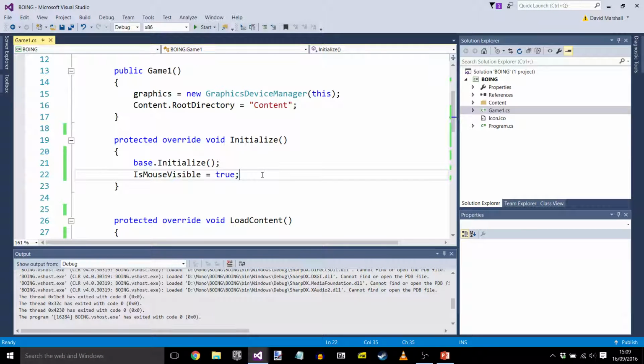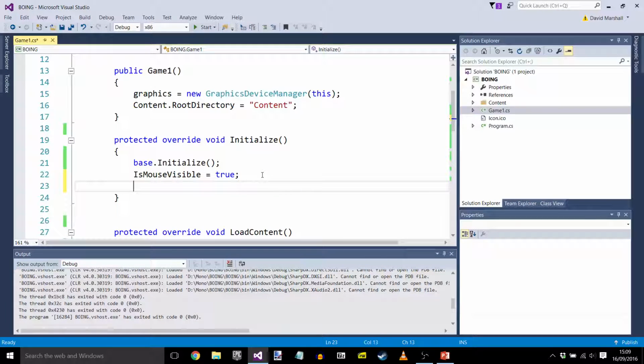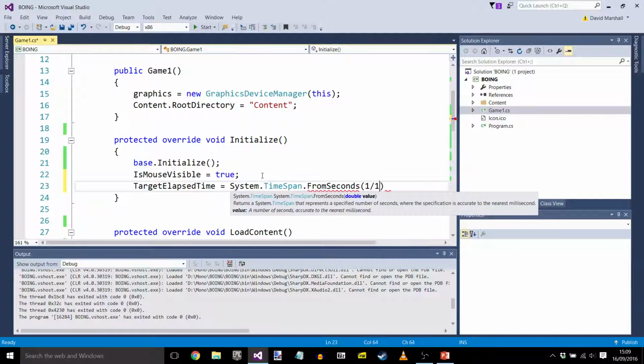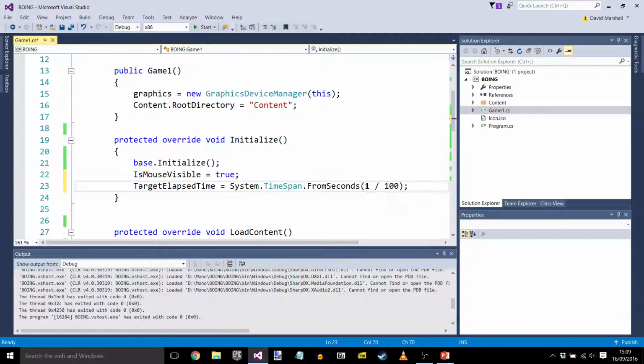It's currently got a frame rate as well, which is targeting 60 frames per second. It'll try to get 60 frames per second. If we want it to be smoother, we can change the target elapsed time. So a frame rate of 60 frames per second is about 0.016 seconds per frame. But we can get our own time span to determine how many frames per second we want. So we convert from seconds, 1/100th of a second. So if we want 100 frames per second, that is the idea, but it won't work.